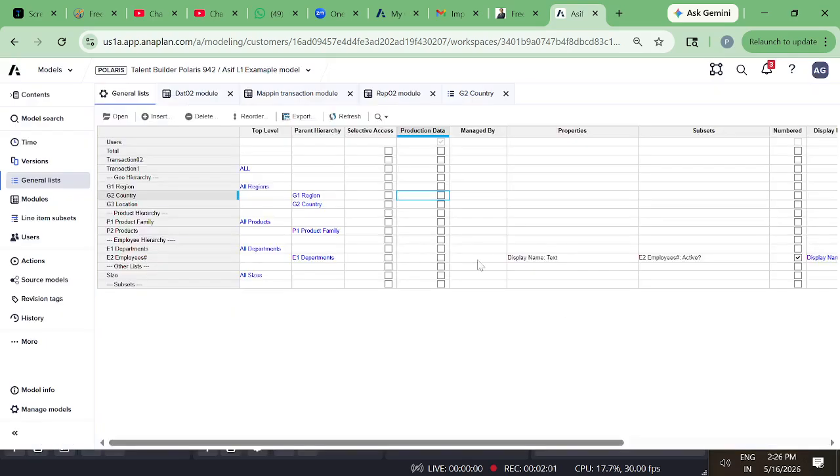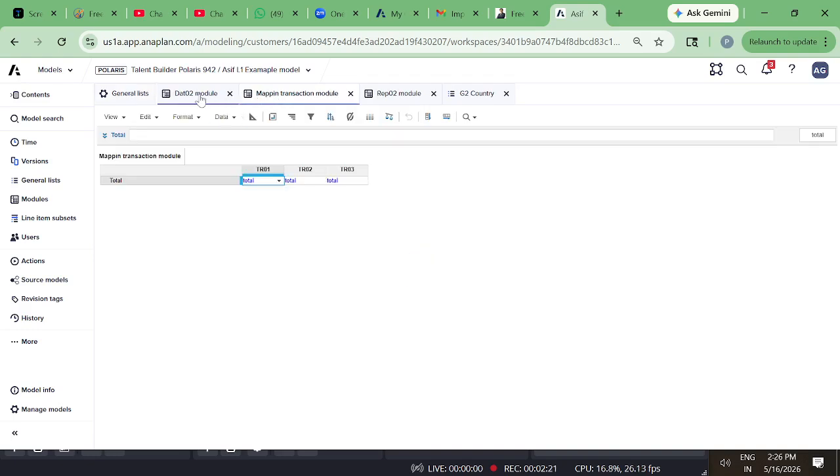It throws an error. We cannot, usually. Why? If any list item is selected in the formula, it doesn't allow me to make the list a production list. So for example, wherever I have used this select function, I have created some modules here.